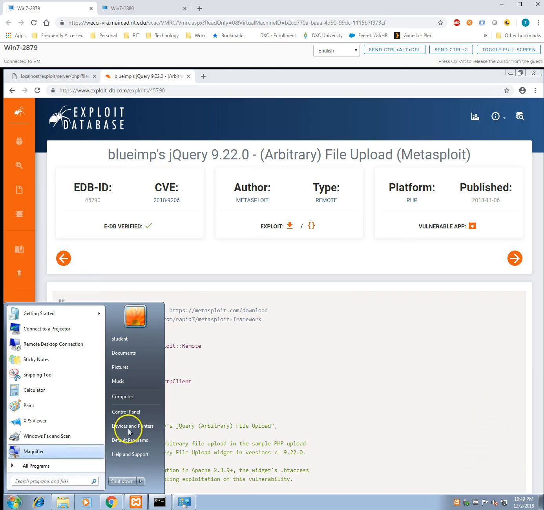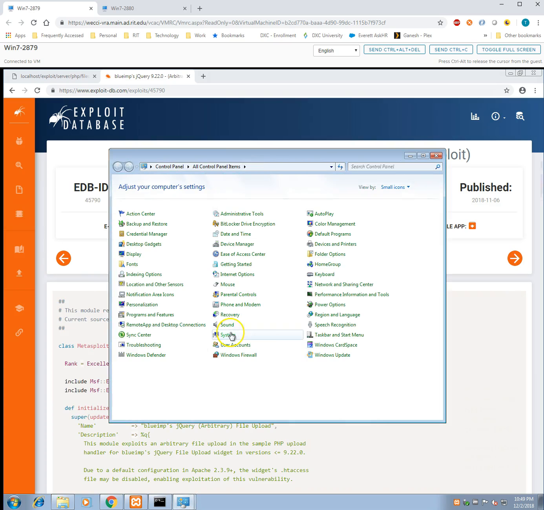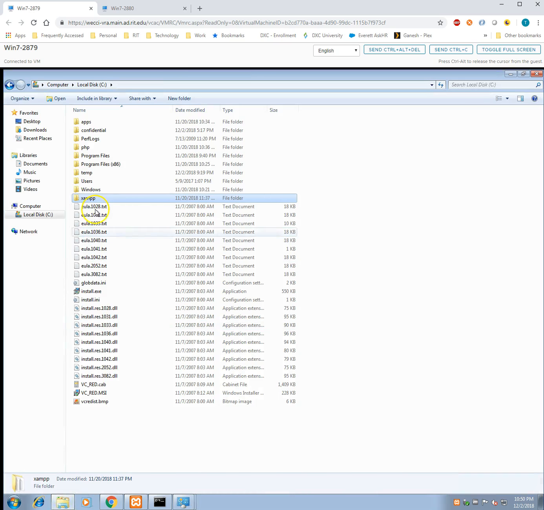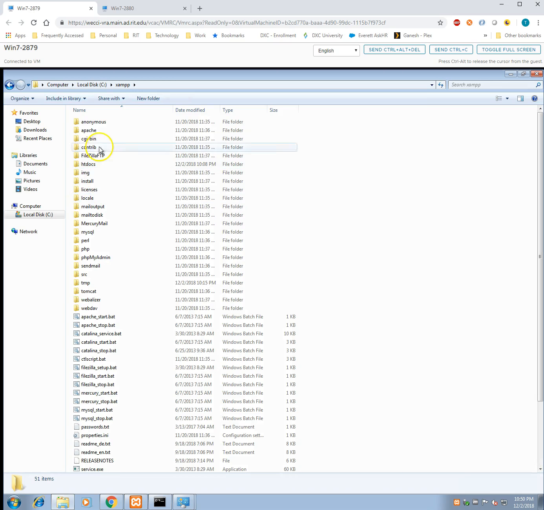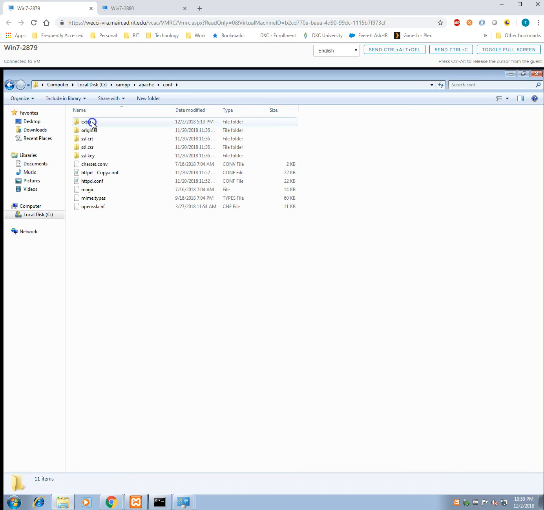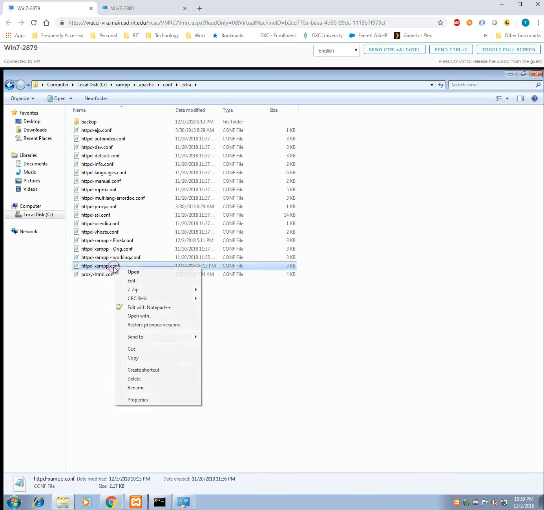The VM is updated to Service Pack 1, which is validated by going into Control Panel, System. The XAMPP distribution is installed under the C drive XAMPP folder. The Apache configuration for XAMPP has been updated to reflect the out-of-box configuration. It is validated by going into Apache, conf, extra, and opening the httpd-xampp.conf file.